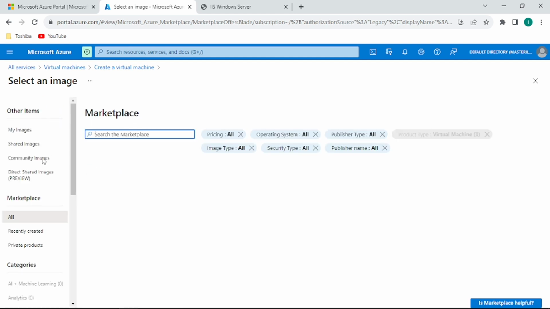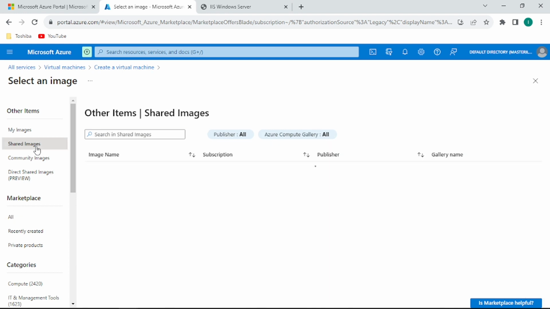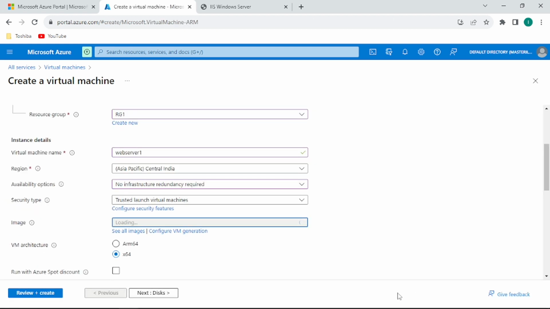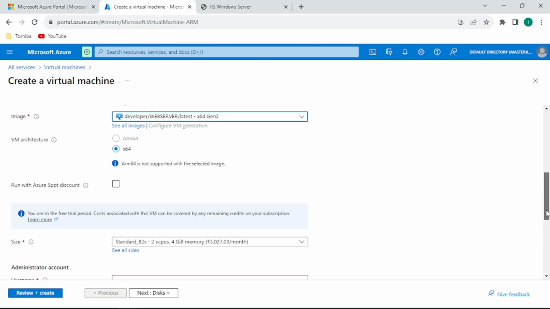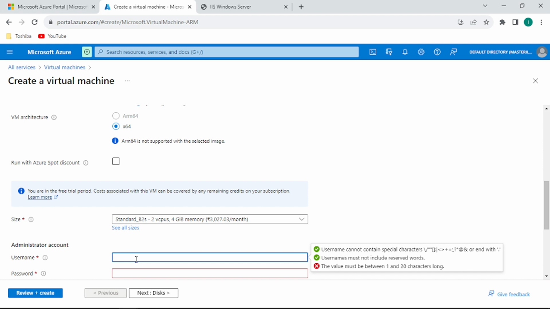This is the marketplace. You can go for My images if you have saved any image in the My images section, or you can see the Shared images section. I have saved it under the shared images section. So I will select this image name, web server. I have selected this web server, and the size of the virtual machine you can select anything. I will go with Standard B2s.